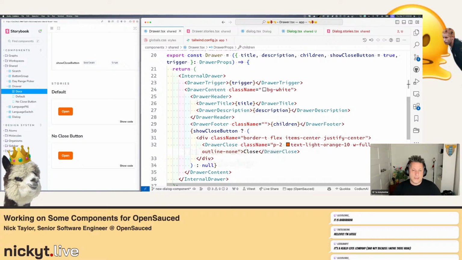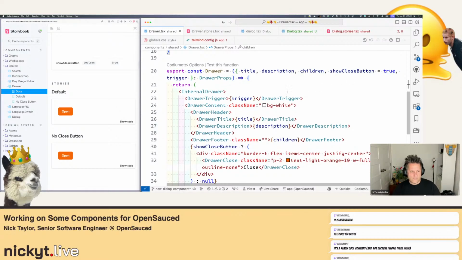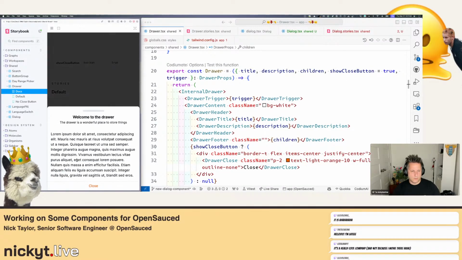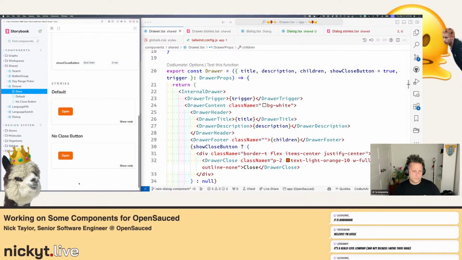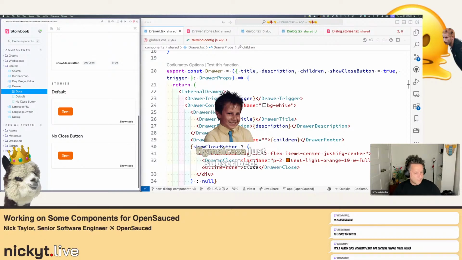Yeah, so essentially for the drawer component, it is shadcn as well, but I'm simplifying this by just wrapping it all into one component, and then you pass in the title, the description, the children, which are basically the content, and we have an option to show or not show a close button. This is what my product designer asked for. For anybody who hopefully cares about accessibility, the color contrast on the orange on the close button isn't great right now. I mentioned that before.